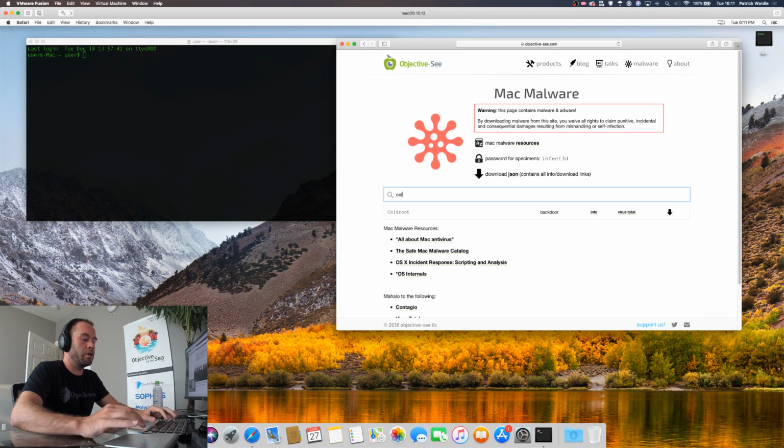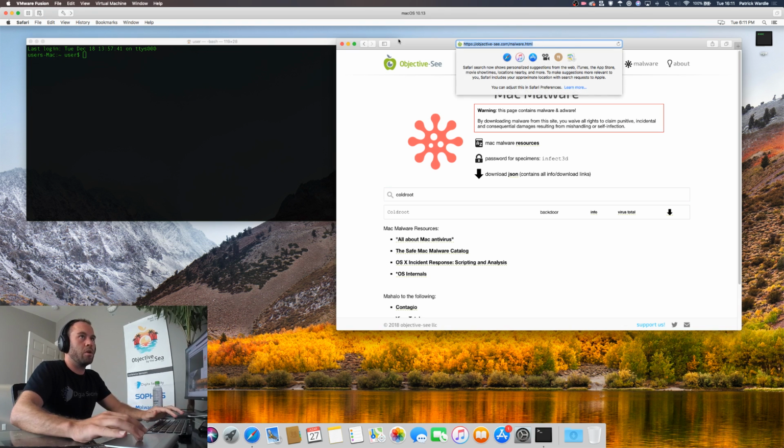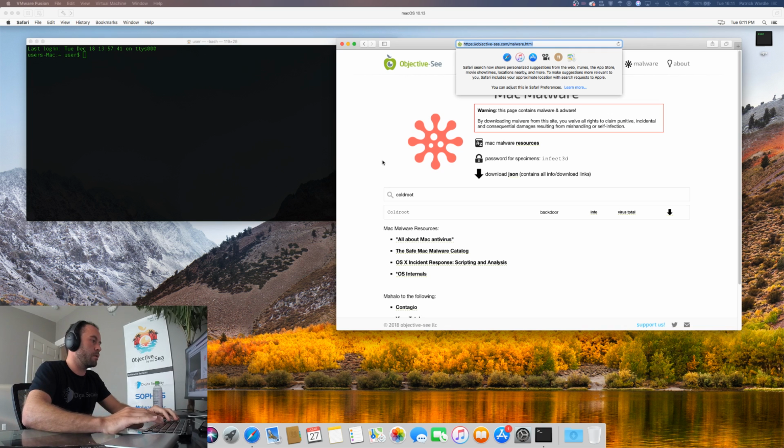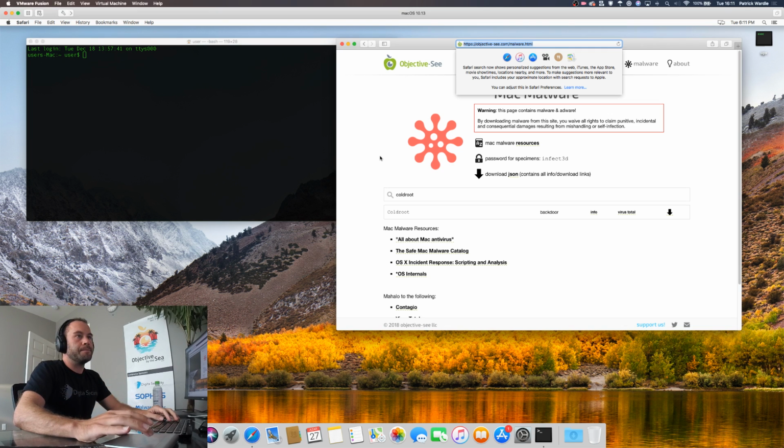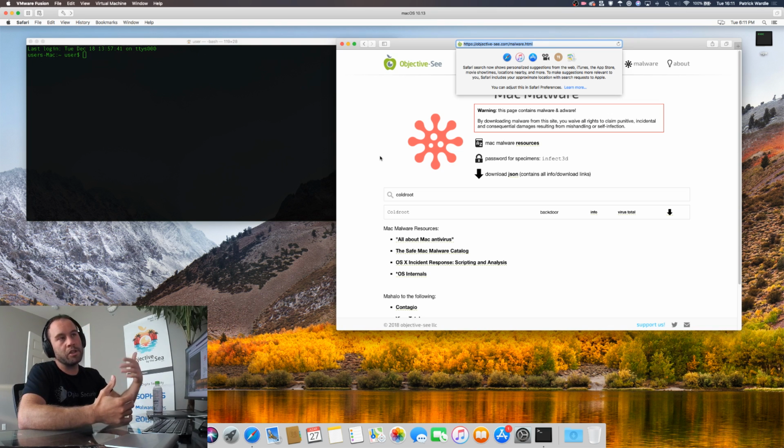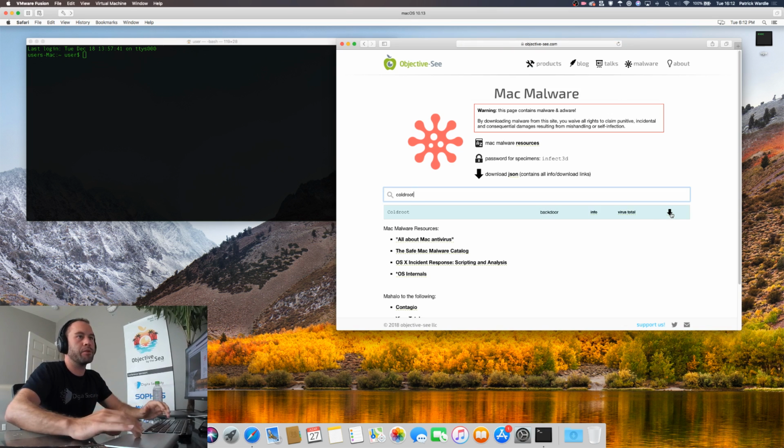If you want to play along, you can grab this from the Objective-See website. I'll just post this link here. This is a collection of essentially all publicly known Mac malware. So anytime you see a security researcher tweet about some new Mac malware, or anytime I blog about this, I always will add it to this page. If you're interested in Mac malware, this is kind of the place to get samples.